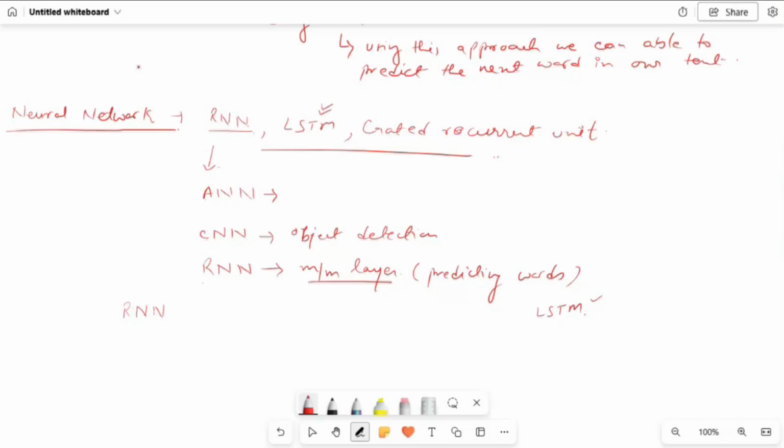Sorry, what do you mean by there is no chronology in RNN? Can you give an example, please? RNN will not be able to store your information for a longer period of time. That was one shortcoming of RNN, right? But you said it has memory, right? You said it has a memory layer.